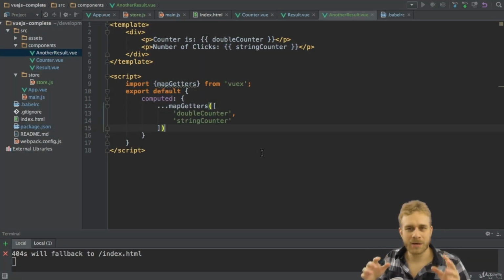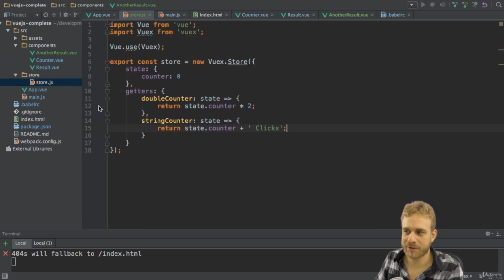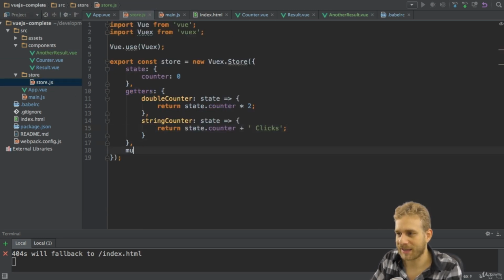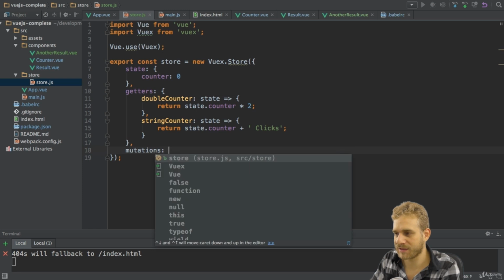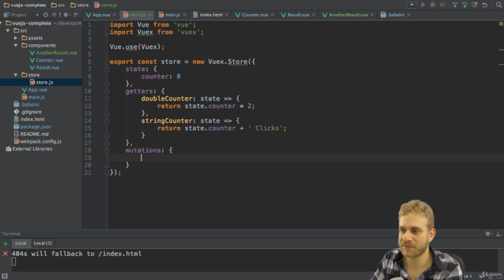So we want to use mutations to change our state. So let's go to the store.js file and add some mutations, like getters and state. This, of course, is a reserved property name which Vuex will detect and recognize. And now mutations is again a list or just a couple of methods we can execute.